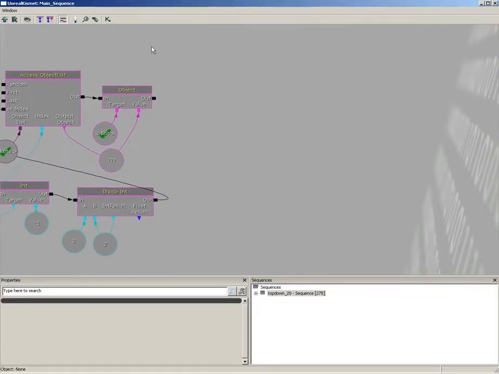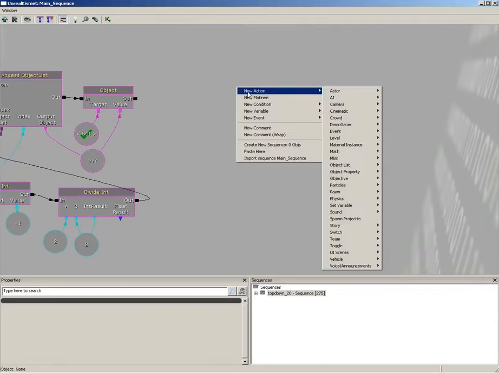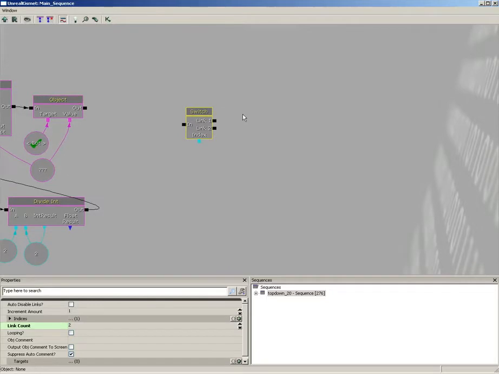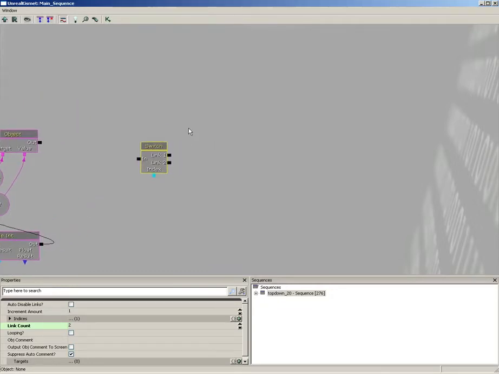We'll talk about that gap in just a few moments, but let's right-click, go to New Action, create a switch, and just a basic switch. With the switch selected, I'm going to set the link count up to 2. Now, for link 1, we're going to run to the origin. For link 2, we're going to run to the destination. But let's go ahead and get the first link set up first.